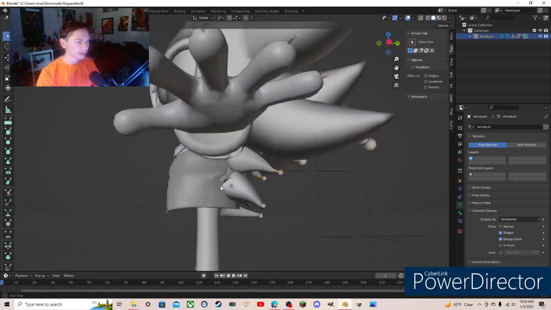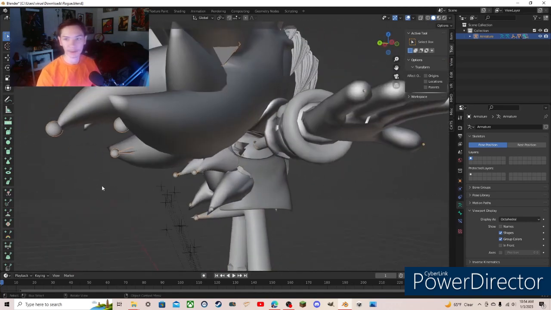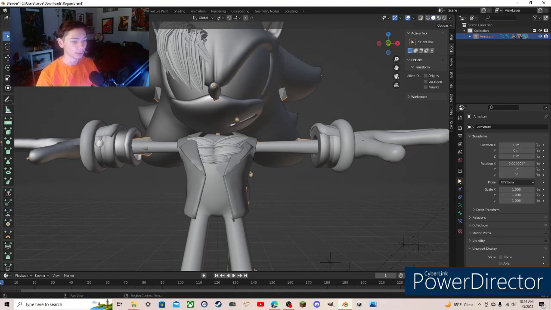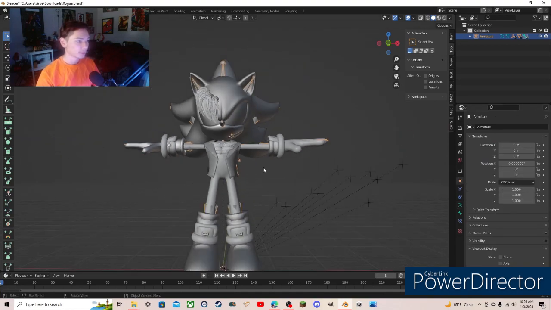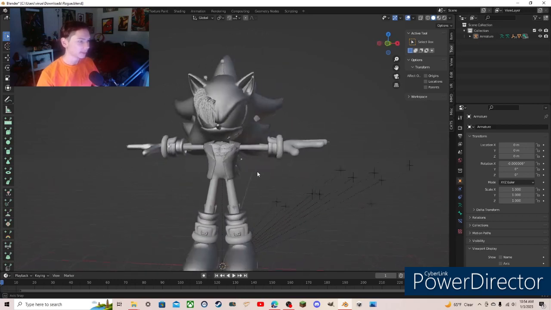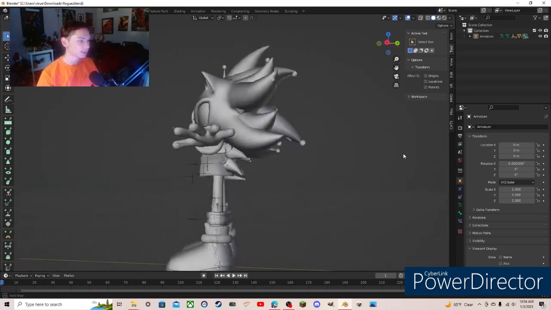And the reason why it's really finicky is because there are certain parts you want to weight paint to certain bones, and you have to find out what bone you want to attach it to. So yeah, it's not really that hard to do. But that's how you weight paint and attach clothing.